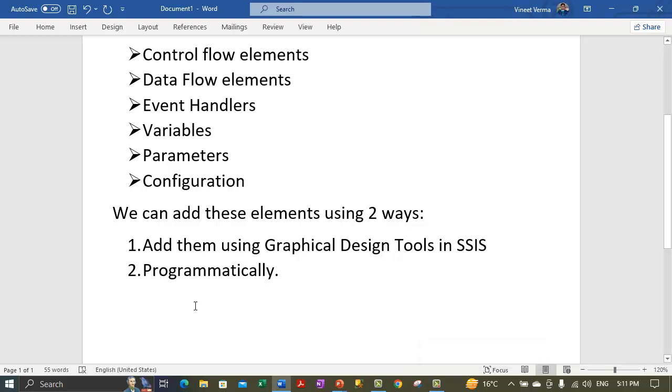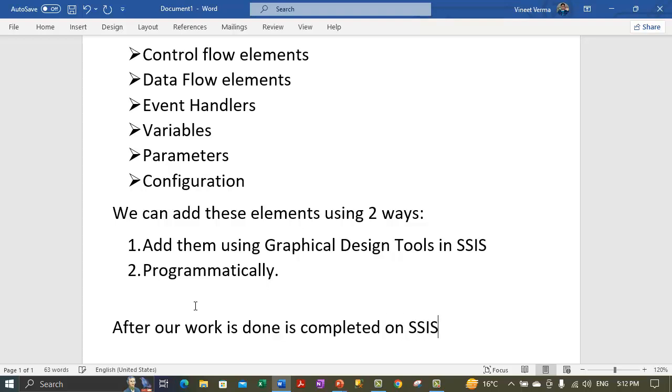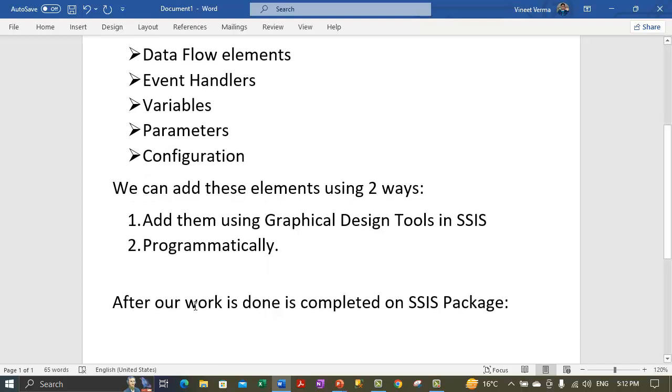So after you add all the elements to your projects, maybe either programmatically or graphically, you then save the completed package to SQL Server or the SSIS package store or the file system. So after our work is completed on the SSIS package, what do we do? We save the package using the following ways, right? So what are those ways?